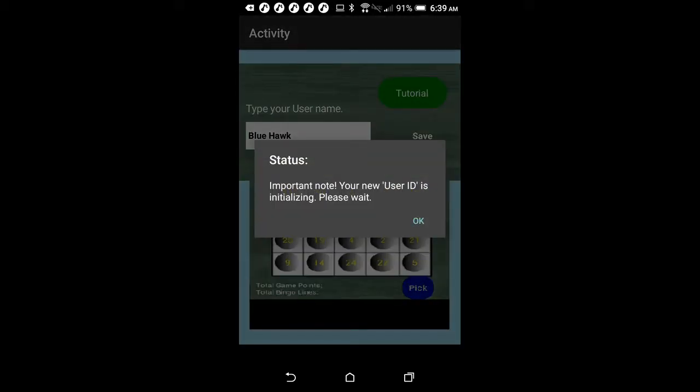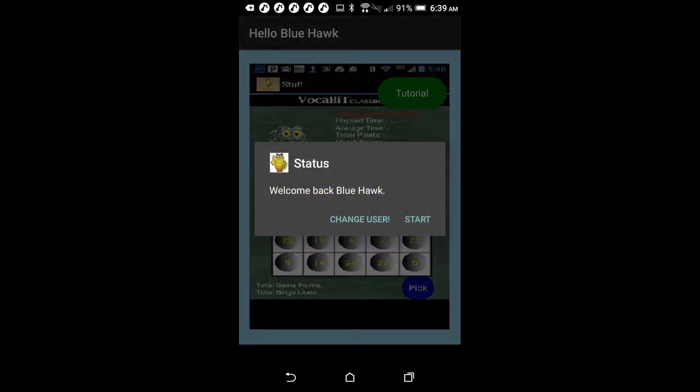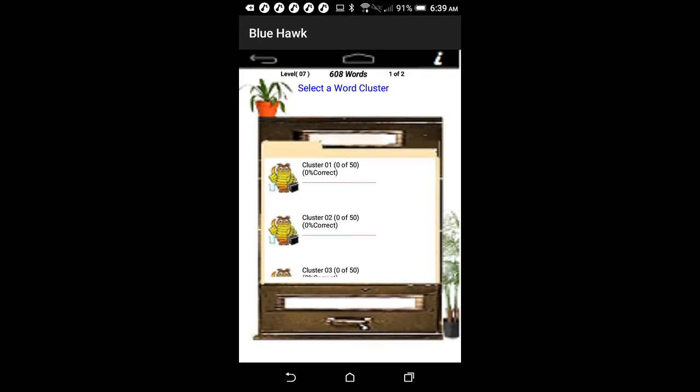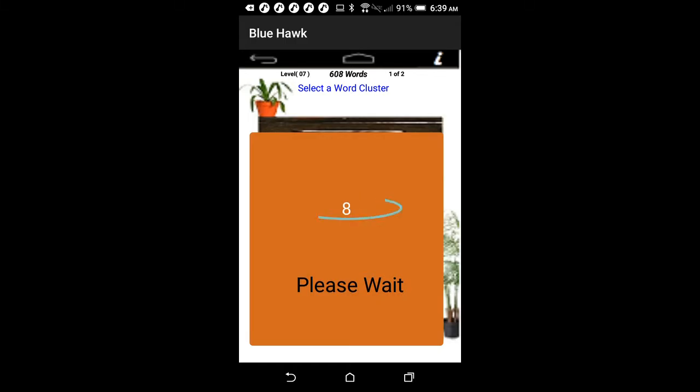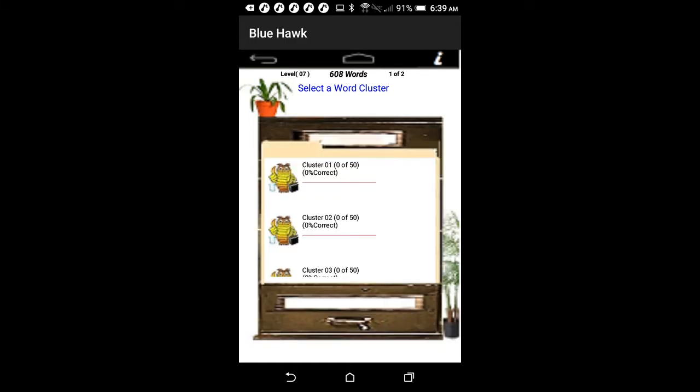And here it's stating that it has set up a new ID for us. And our new ID is Blue Hawk. Press start. And now it's gathering the information and creating folders for that 11th and 12th grade selection we made. As you can see at the top of the screen, there are 608 words in that folder. And this folder of 608 words has been broken up into several subfolders. They have a collection of about 50 words each.